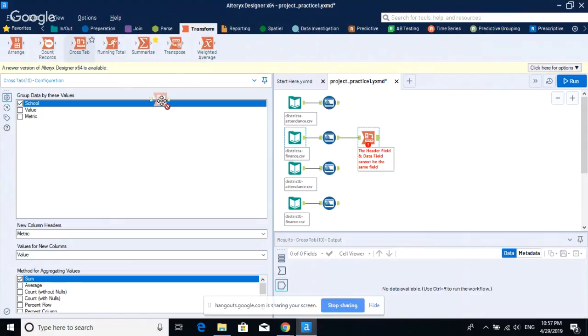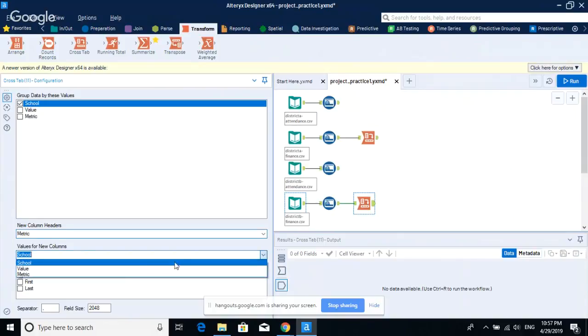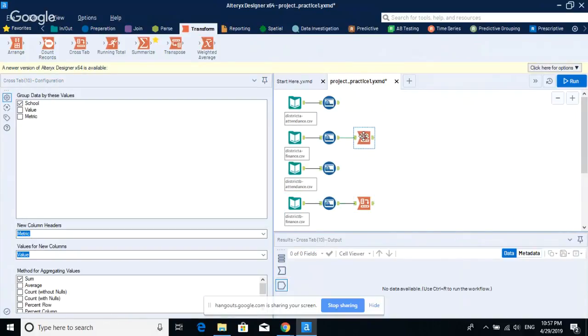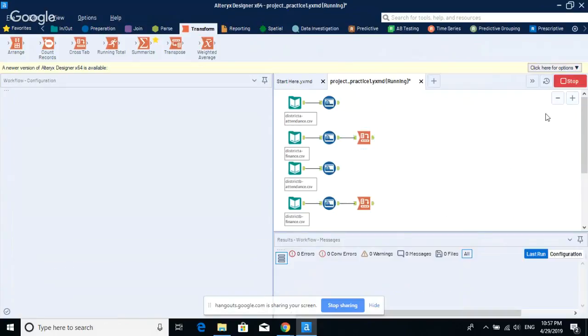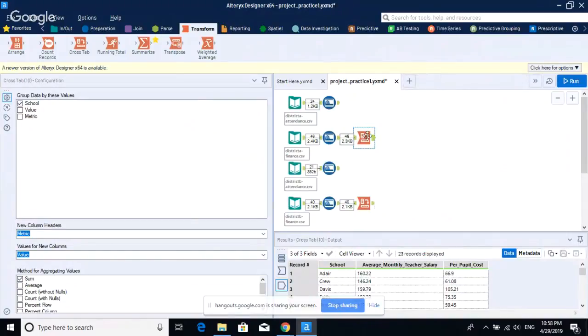So I'm gonna add another one: school, metric and value. Okay, now we have one school in each row, or one row for each school, sorry.